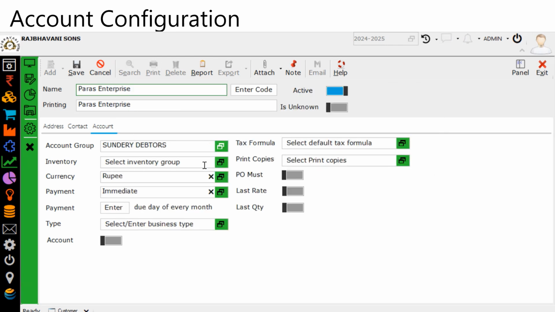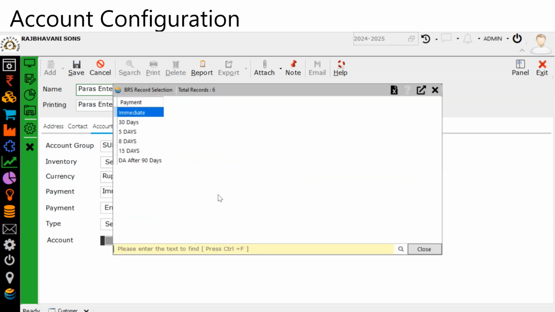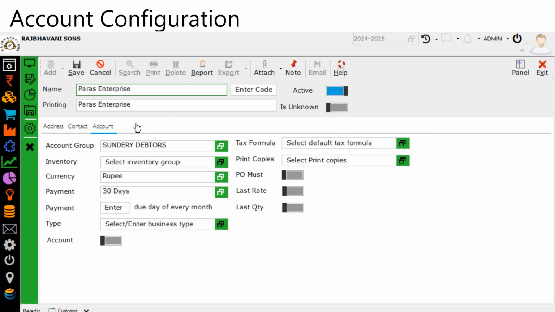Select inventory account group, or leave it blank. Select vendor currency. Select payment term, like net 30. So due date will be 30 days from transaction date. If the vendor is paying on a particular date in the month, then enter that date. For example, if the vendor is paying on the 15th of each month, then it will be 15.